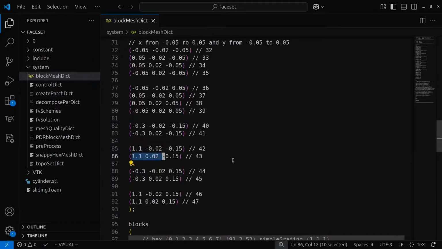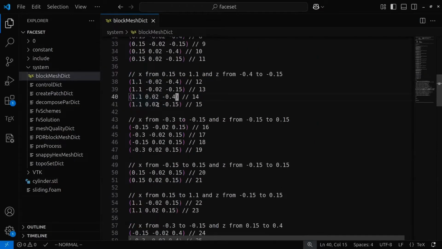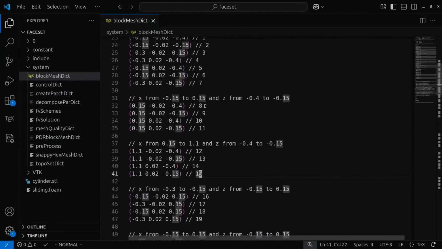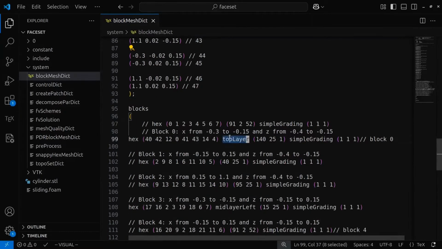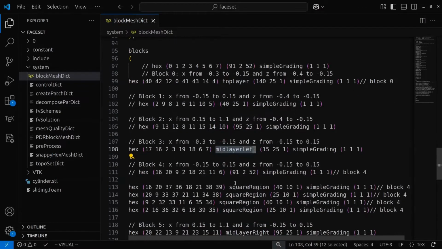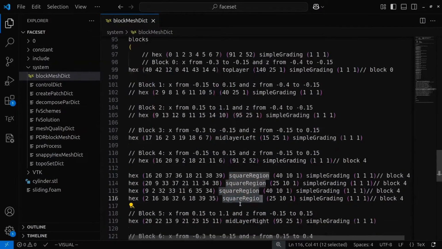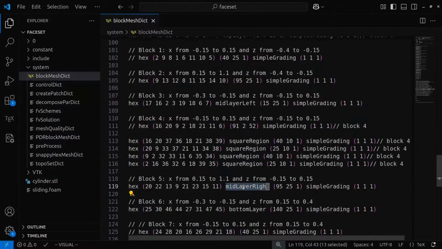This is 1.1, positive 0.02 and negative 0.15. You can see this is the same as here. 0.15 is the same as 0.43. Since they are the same, if for one of the hexes we use 0.15 and for another block we use 43, then we'll get two different regions. Here are the names of the regions that you can always use to define particular regions. These will be helpful while creating sets like cell sets or face sets. You can define the regions so that it selects the cells or faces from that particular region only.